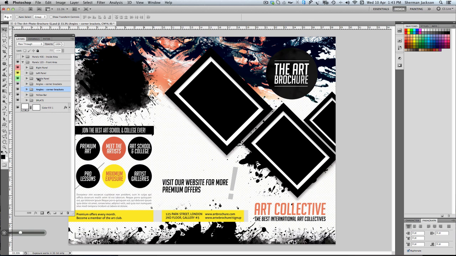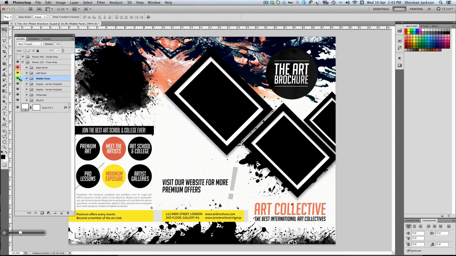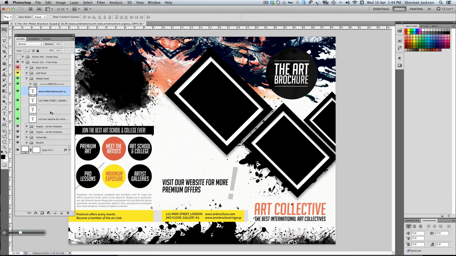Now we'll go to the middle panel, and this is the middle panel, everything in the middle. So this is technically the middle panel here, but it's also the back of your brochure. So I'm going to be showing you how to add a photo to the middle panel, and here you have all the text layers here. Now, I've used free fonts, and the font links are included in the help file that you have downloaded and has come in the same package as the PSD file.